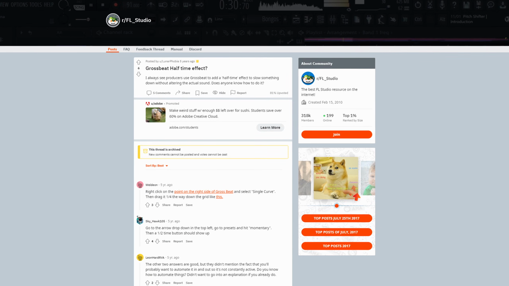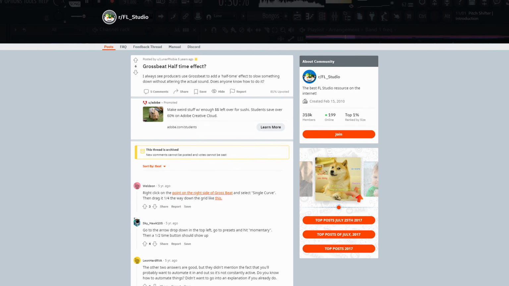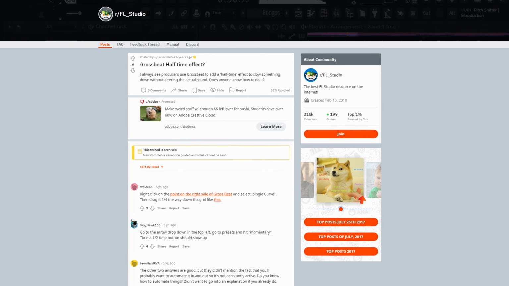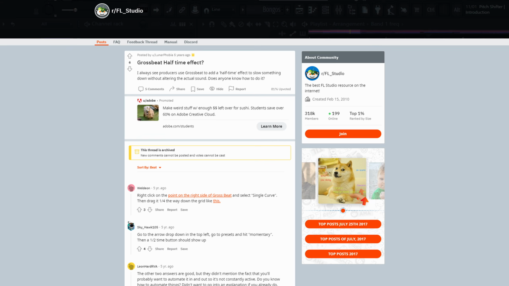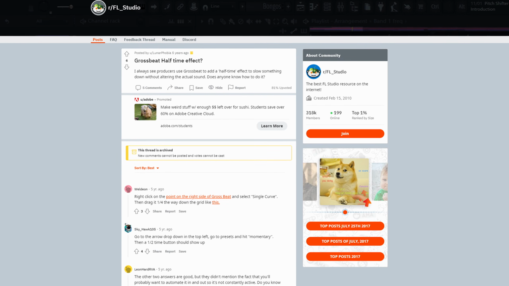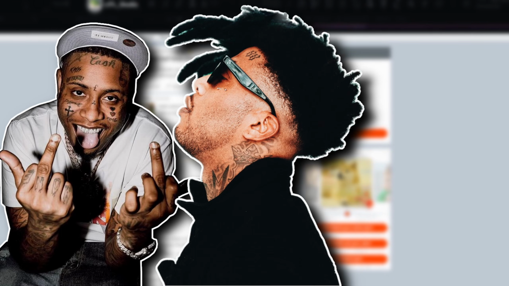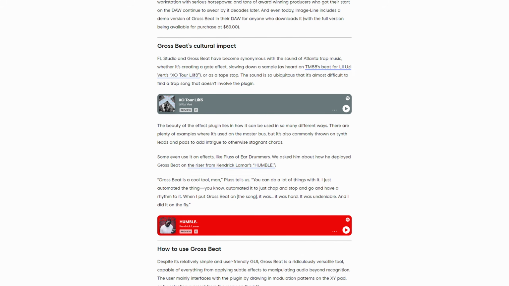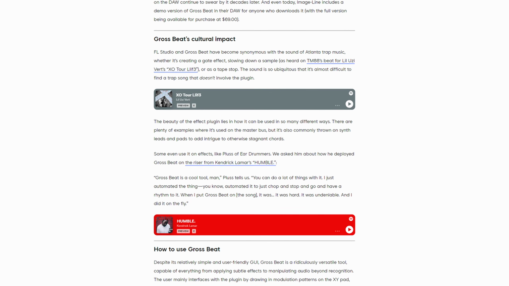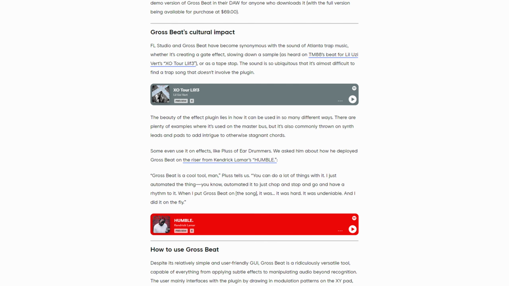This half speed feature is probably the most used and least understood aspect of Gross Beat and has been used in thousands upon thousands of songs by unknown producers all the way up to big names like Southside, TM88, or Metro Boomin. During the early and mid 2010s, Gross Beat was predominantly used in hip hop and trap production professionally and by bedroom producers.